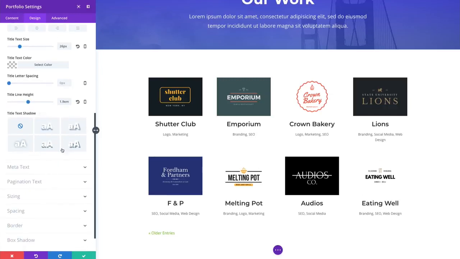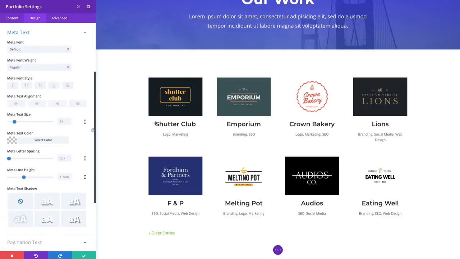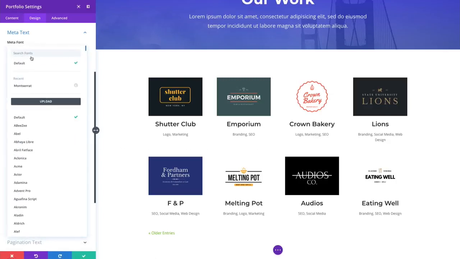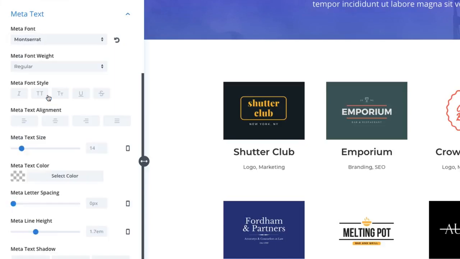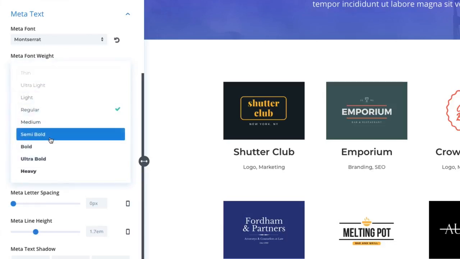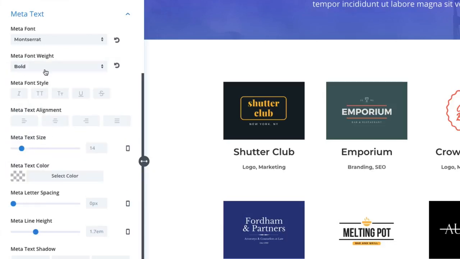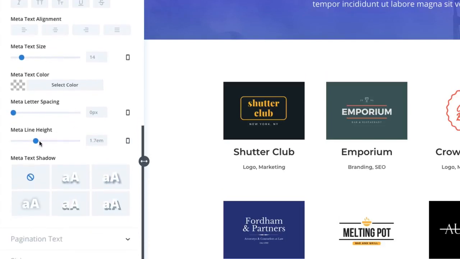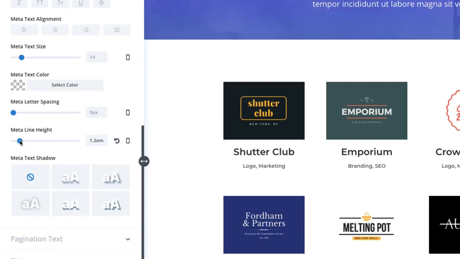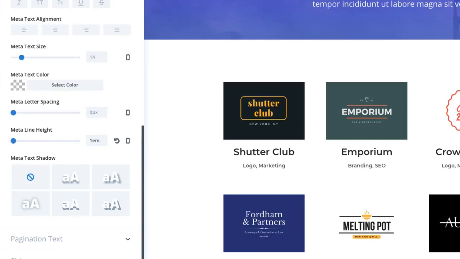And then continuing on, my meta text, this refers to the categories that are displayed underneath the title there. I could go ahead and match my font size. Notice that I now have my Montserrat there as a recent since I just used it, so that's pretty easy to go ahead and customize by selecting my font there. And if I want to make that a little bit bolder, I actually like it semi-bold. And then I like the size. I'm going to keep that. And that looks pretty good. Maybe decrease the line height of my categories there.